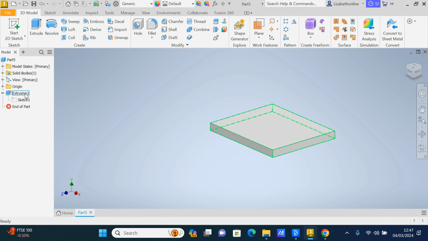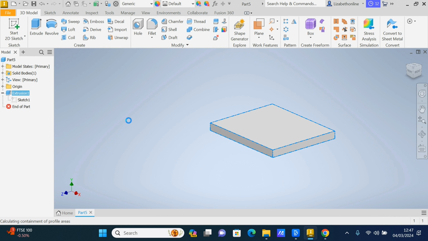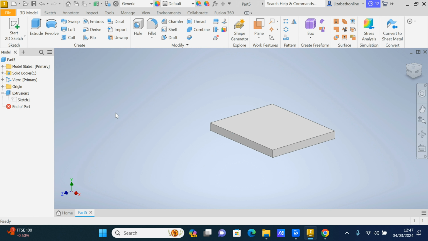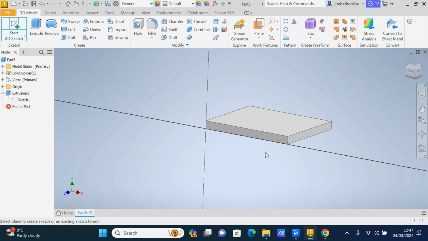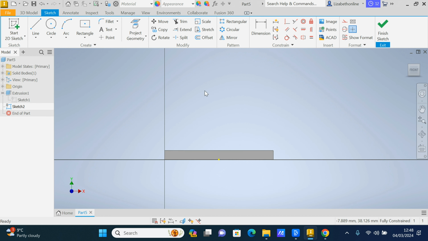If you wanted to change the thickness of the plate, click on the extrusion 1, edit the feature, and again you can update it from 5mm, just type in your new value, or you can change directions of your plate. We're going to say OK, and now we're going to start another sketch. As well as selecting planes, we can also select faces. So we're going to select this front face here, because we want to draw now the vertical section of our part.